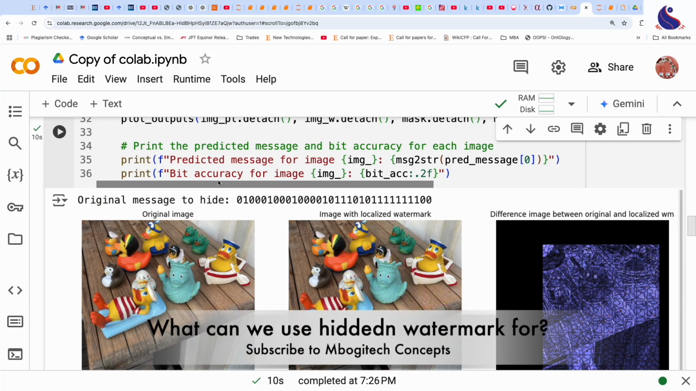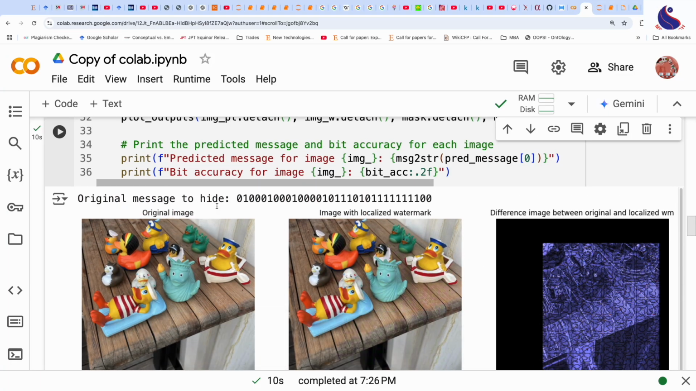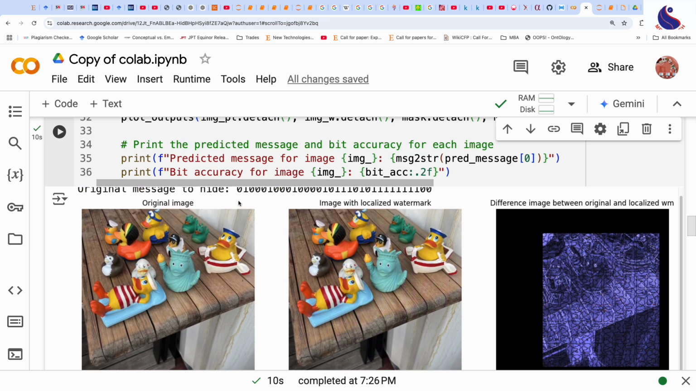So look at the output here. We first print the original message. This is the message, zeros and ones. So it's just a computer message. But even this is not visible to the human eye.